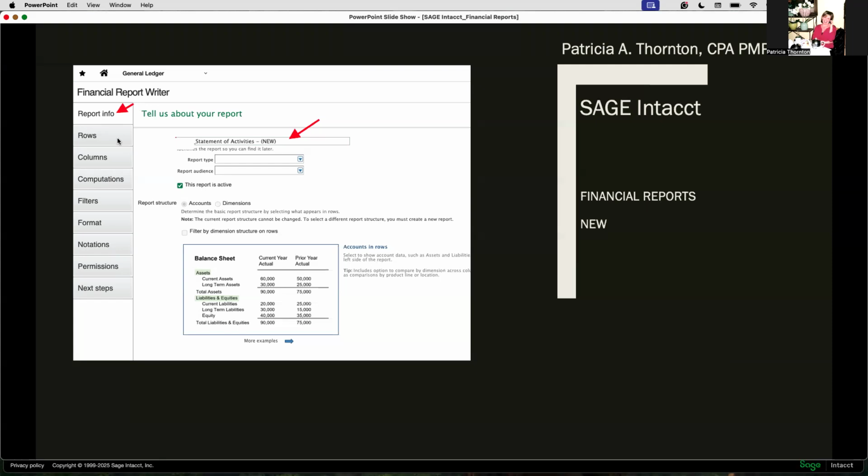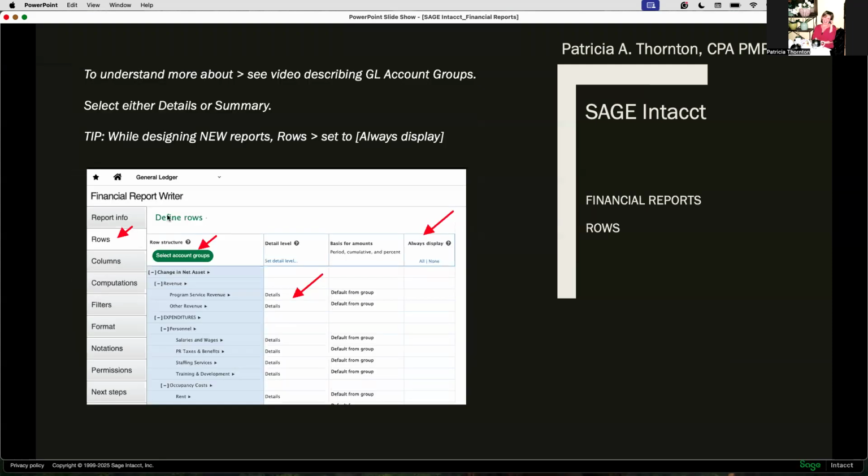So we're going to focus down to the next tool in the toolbar, which is our rows. Once again, we usually don't change anything in the statement of activities. We're changing the columns. We might be comparing budget versus actual, and then we'll convert that in our demo to a prior current year comparison.